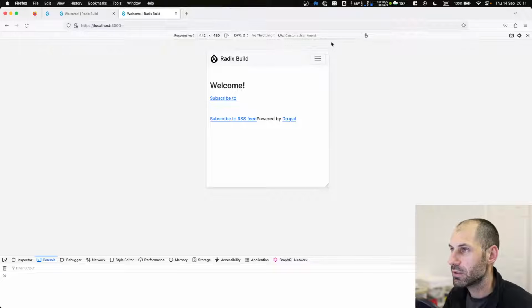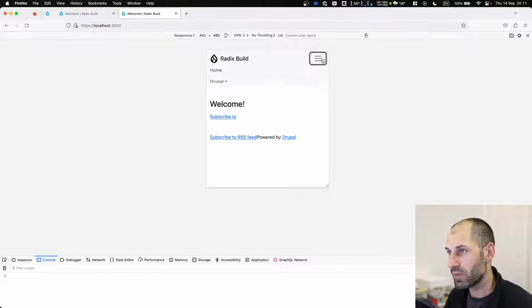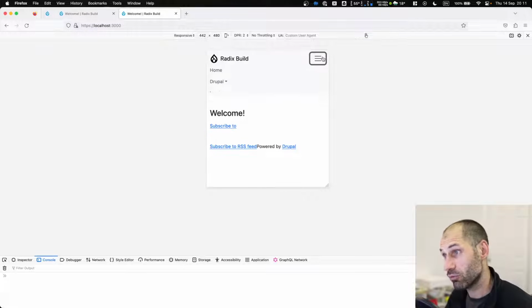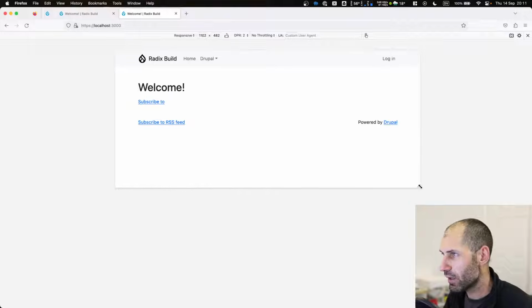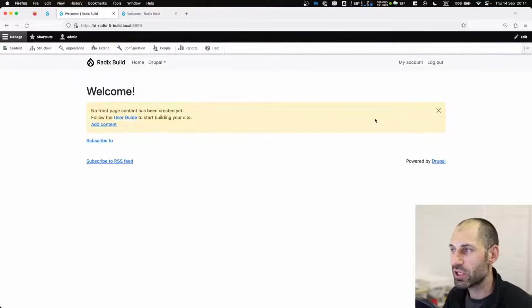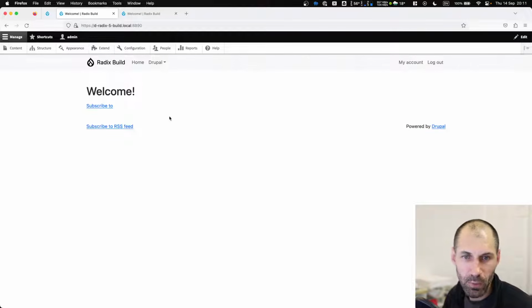Resize it. Then our actual drop-down menu is working correctly. Brilliant. Okay. So that is pretty much it from a Drupal standpoint. Now we are ready to start theming it.